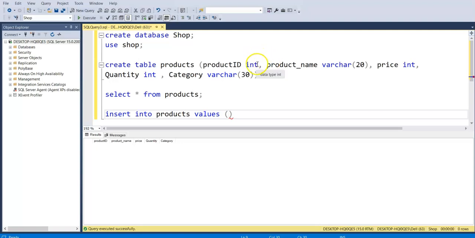Product id is the int data type, so we have to use 1, 2 or anything like 11, 12, 13 or whatever. 1, comma, what is the product name? Which is varchar, which is below 20 only. For example, we'll go with the product name pen. See, this is the int, so I'm not using any single quotes. Whenever we are inserting the varchar, we have to use the single quotes. Just know about it.